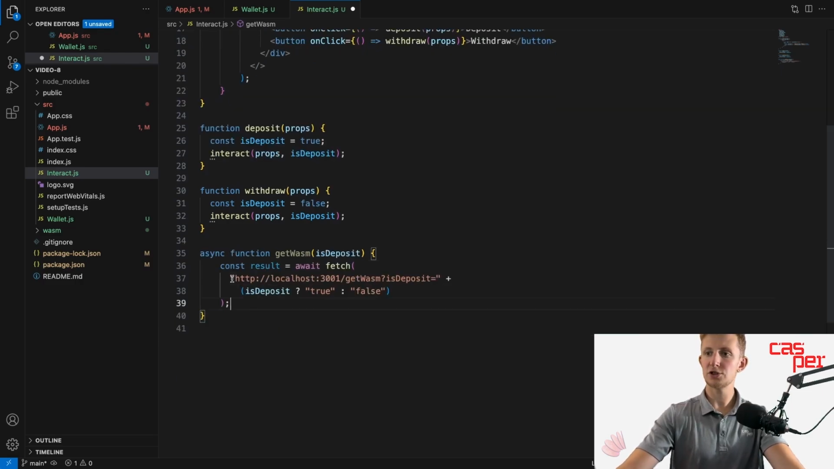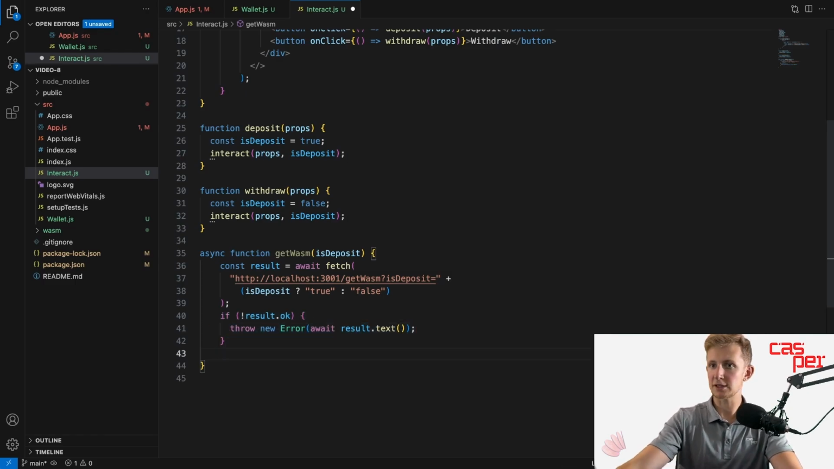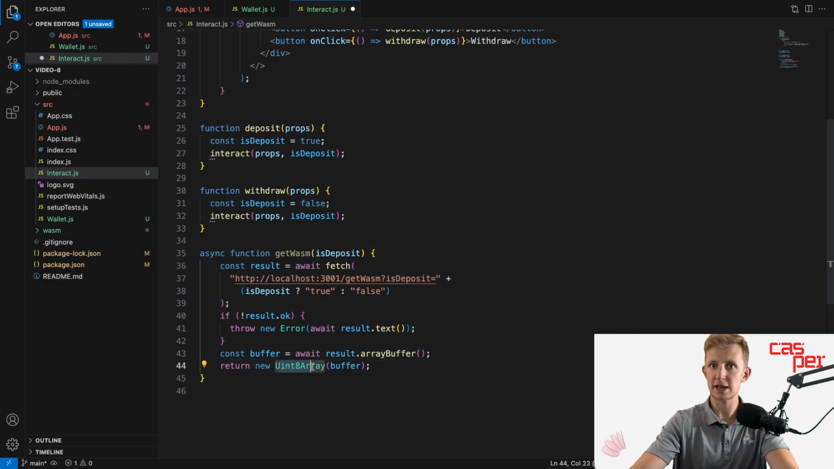We can use the fetch JavaScript API to make a GET request to our backend at the getWasm endpoint, and we can set the isDeposit boolean flag to tell our backend which session code binary we want. With fetch, you can check to make sure a request didn't fail with result.ok. Use this to handle errors that may occur. The response will come back as an array buffer, so acquire it as so, and cast it to a Uint8Array and return it to the caller.